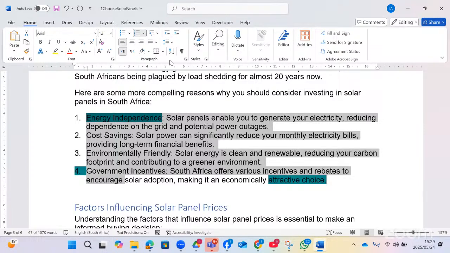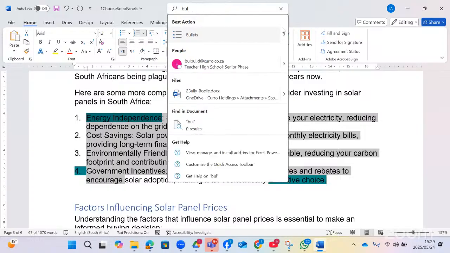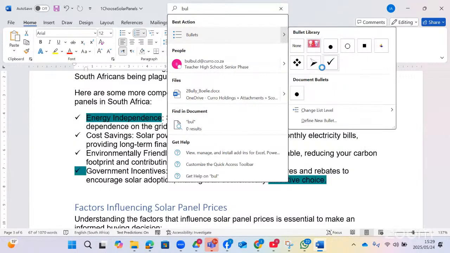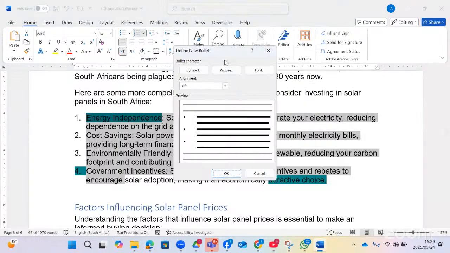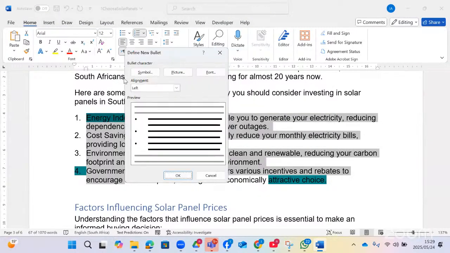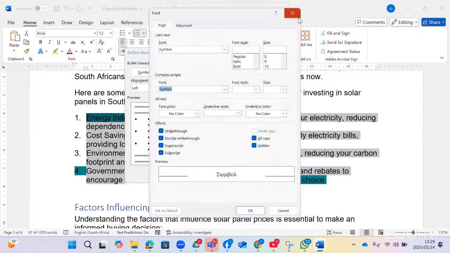So how do we get there? You can just go there, paragraph group, you see bullets. This is numbered, or you can just use the search and say bullet. Then if you are going to use a picture, you say define new bullet. Then you can use a symbol as a bullet. We can use a picture as a bullet, and we can change the font as well.